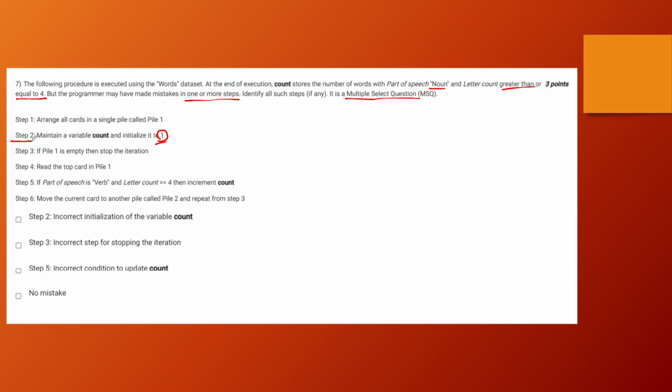Okay. Now step 3. It says that if pile 1 is empty, then stop the iteration. Okay, that's also quite straightforward. It's logical. Step 4 reads, you read the top card on pile 1. Again, no issues there. Step 5 says, if part of speech is verb and letter count greater than or equal to 4, increment count. So you see already you have the error here. You remember what we had underlined. We want the part of speech to be a noun, which clearly it is not.